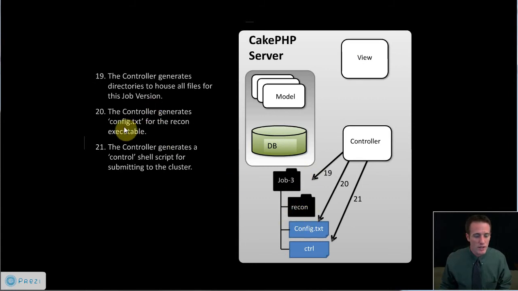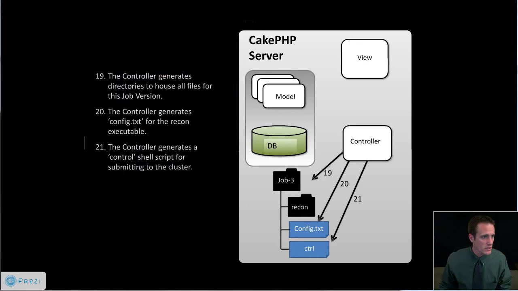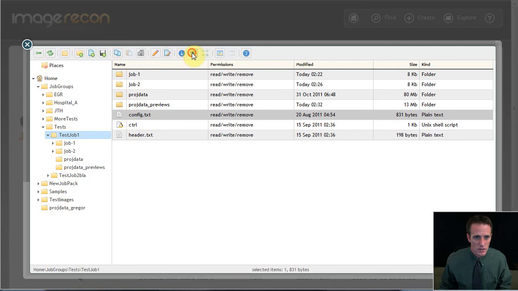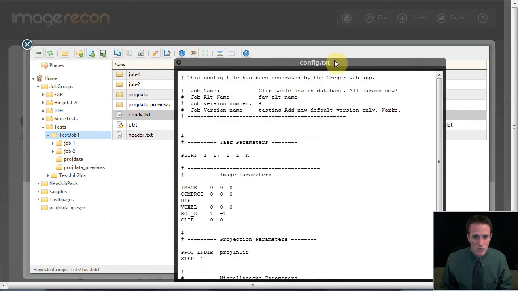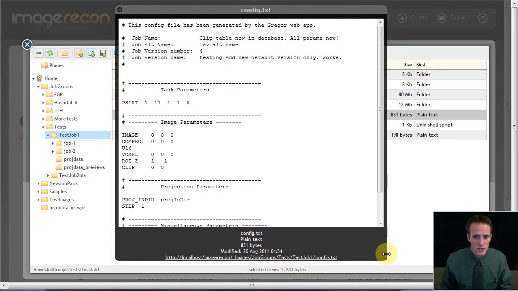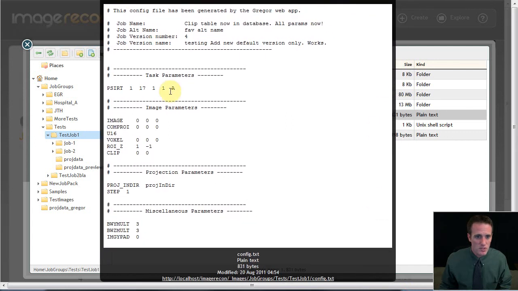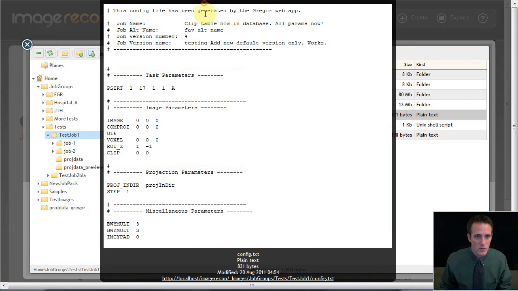Number 20, you're going to have to generate the config.txt. That's for Dr. Gregor's code. And again, that is this guy. Look at him real quick. So that's taking all of those values from the database and formatting them specifically in this text file format for Dr. Gregor's code. Okay.